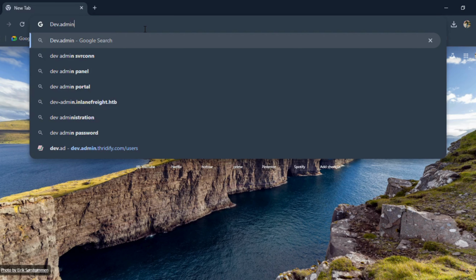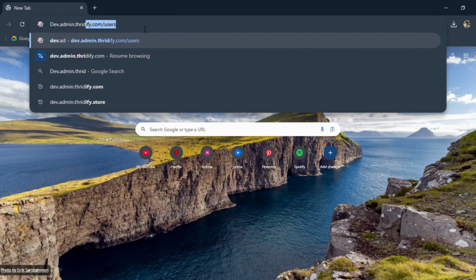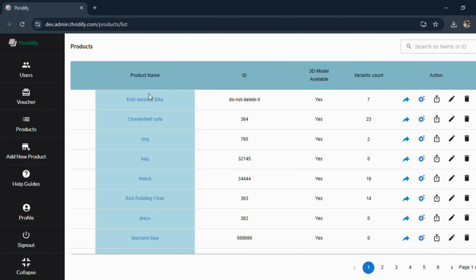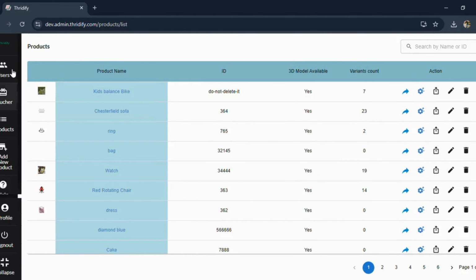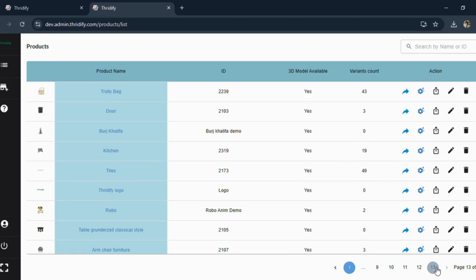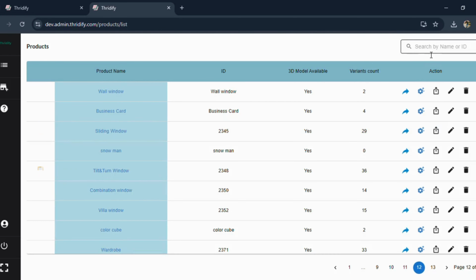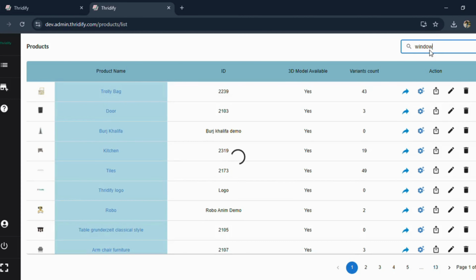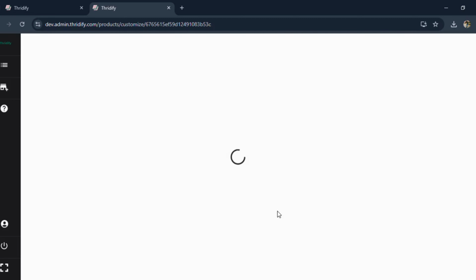First, log into the Thridify admin panel at admin.thridify.com with your credentials. Once logged in, you'll land on the dashboard, which serves as your control center for managing your store. From the product list, select the product that you want to add the hotspot on and click the gear with plus icon to configure the product. Now, you are in the configuration screen of the product.